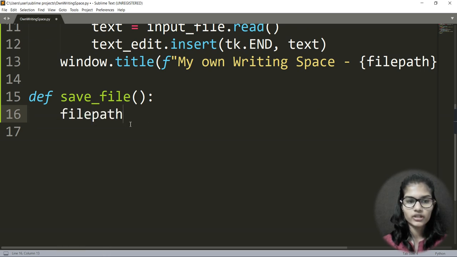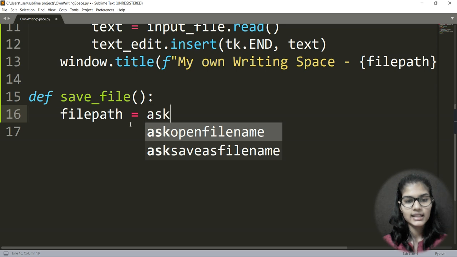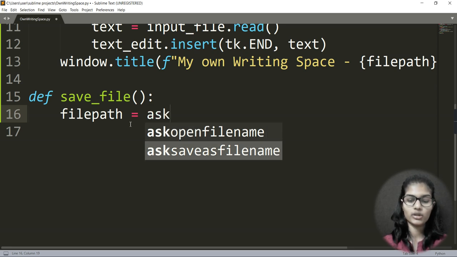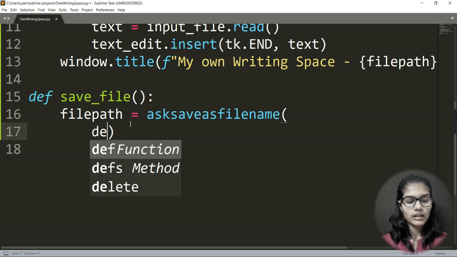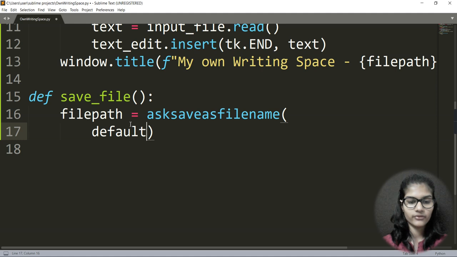Now here also I'm going to do the same thing. So file_path is equal to, and here I'm going to use the other function, that is asksaveasfilename, because what we are doing here is saving the file, right? Previously we were opening that file, so I was using another module. Now here I'm saving my file, that is why I'm using another module here.